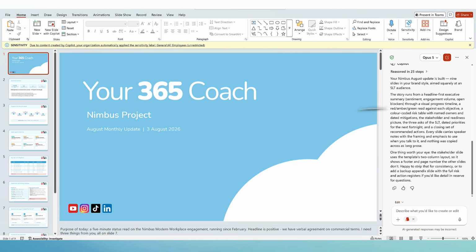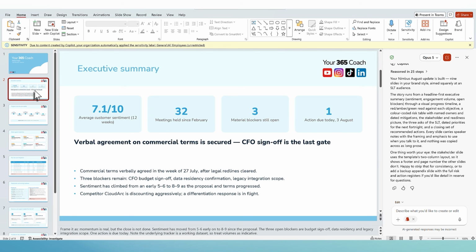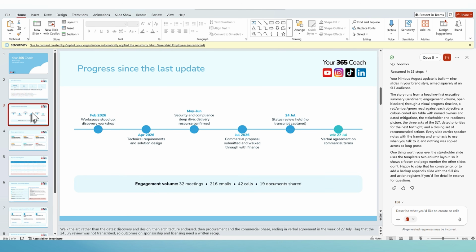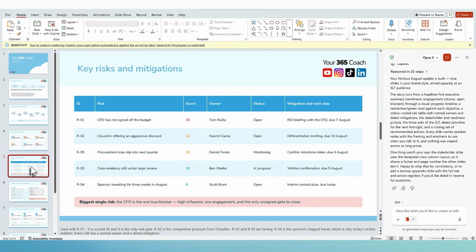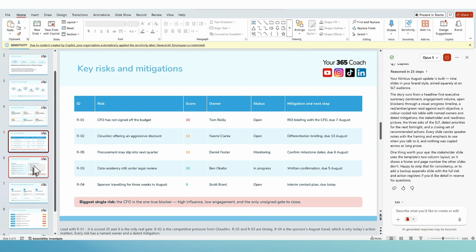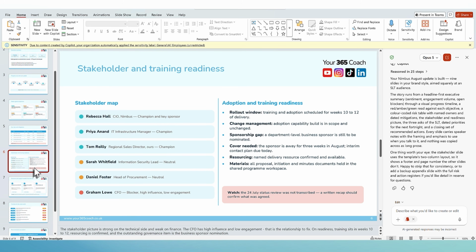And our PowerPoint deck has now been finished. Let's check it out together. We can see here we have our usual branding for our company. We include the executive summary. We also include the timeline and where we are in the project, as well as some key areas on our project status. We can also see all the key risks, mitigations, the stakeholder training and readiness.